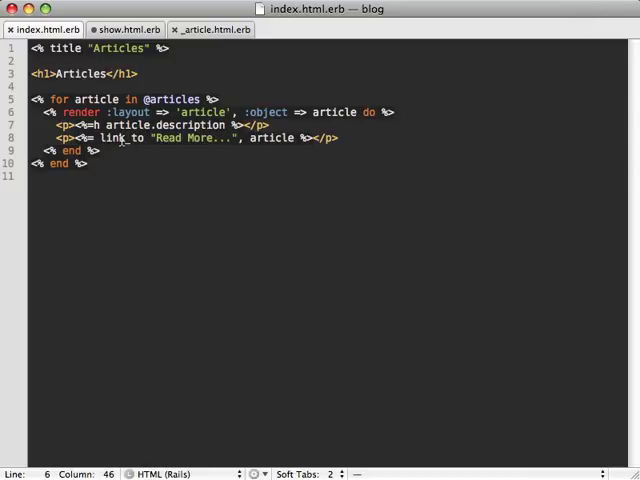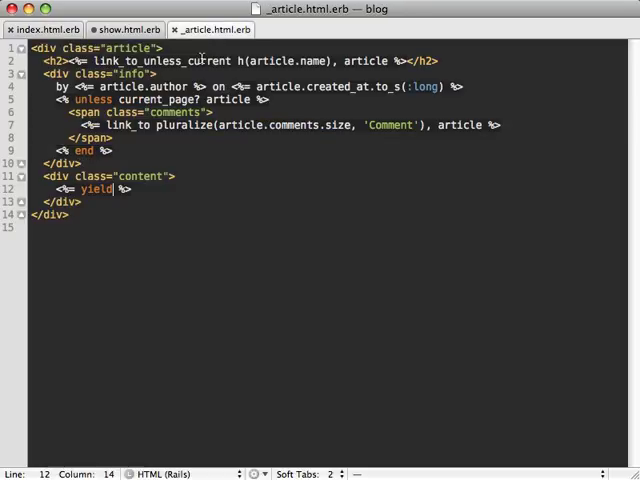Okay, so this way, this content will be just put in line directly wherever we have yield in our partial. So that's the second tip that might help you solve this problem of having to display the content of the partial differently depending on what page you're on. The last tip I have for you is to use style sheets.